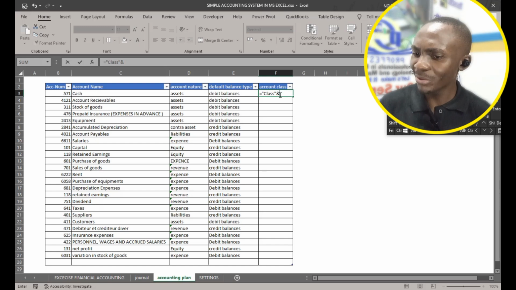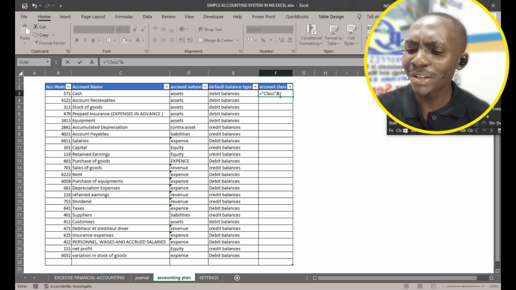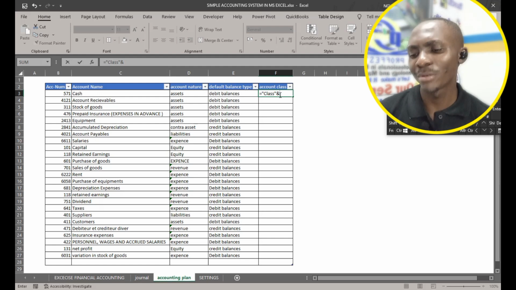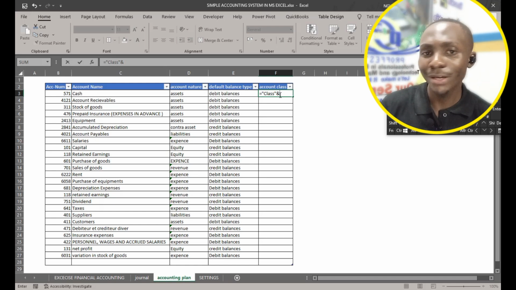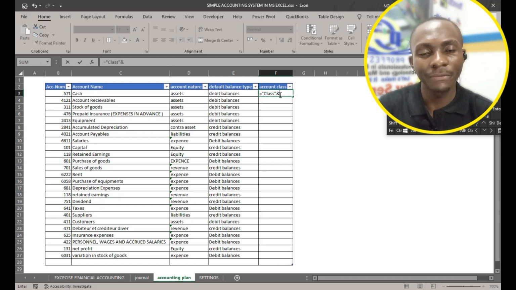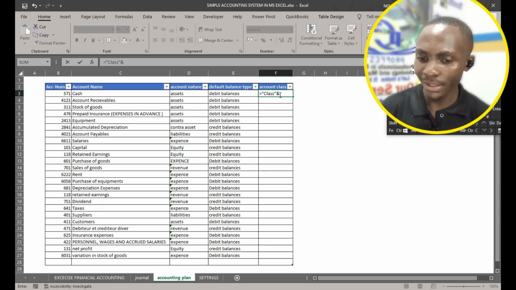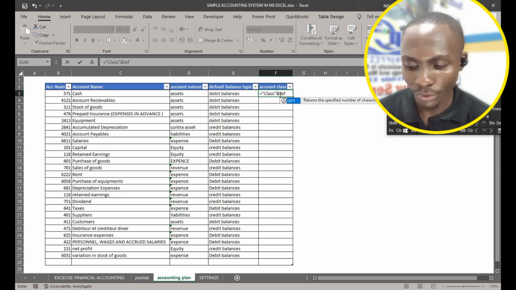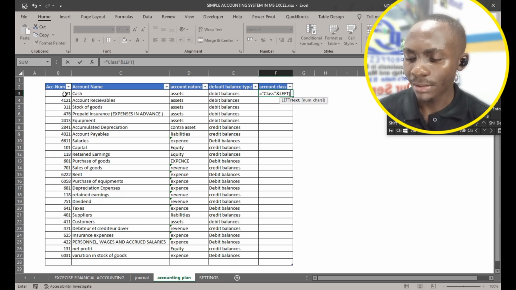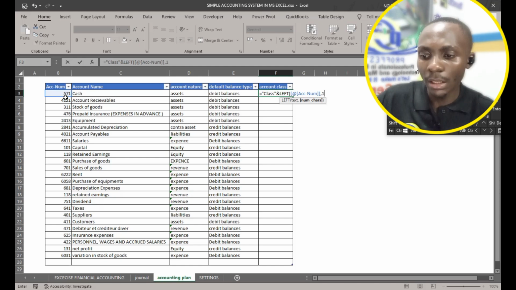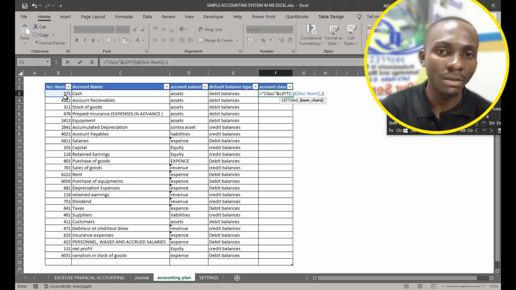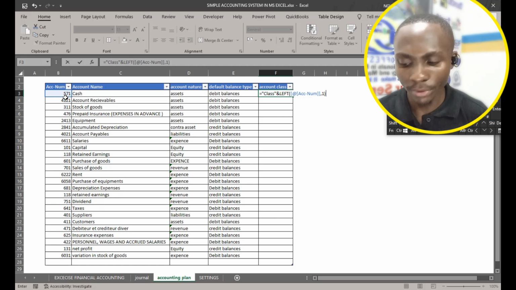So how do I go about sorting out the first character in our account number? I'm going to use the left function, because the first character of the account number is located at the left of the account number itself. The text is the account number, and the number of characters I want is just one character. From the left, give me only the first character. So I close the bracket and I take these.